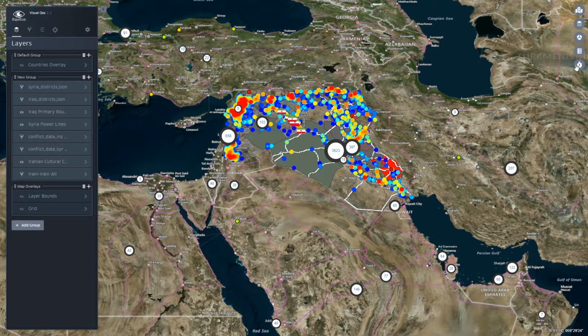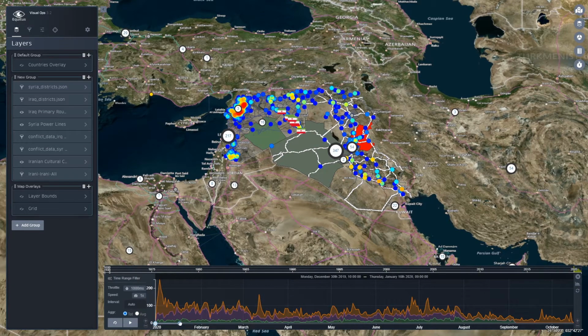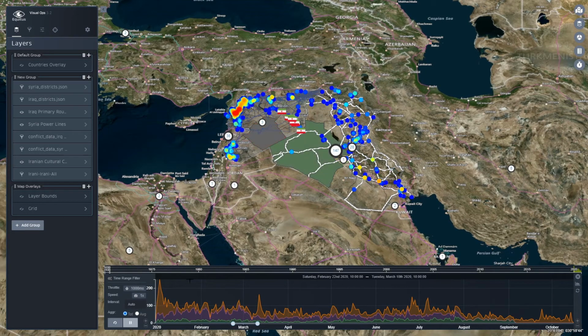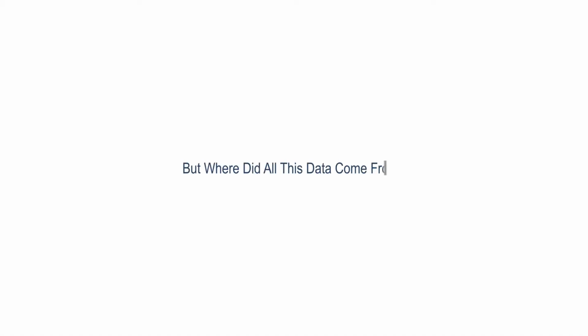With data added, we can use the timeline to visualize how the data and our problem set evolves over time. This provides quick perspective into shifts in volume or characteristics of the social media activity, such as changes in the sentiment expressed by the populations. But where did all this data come from?